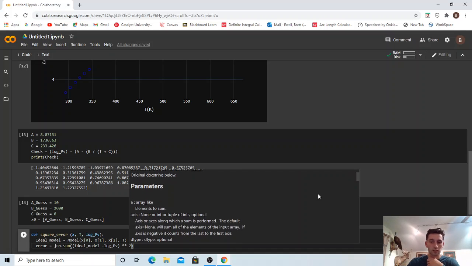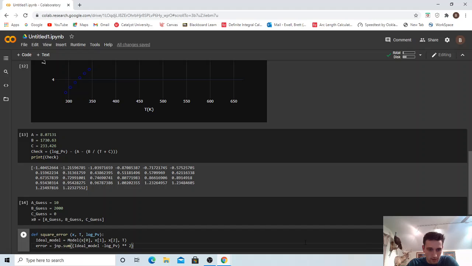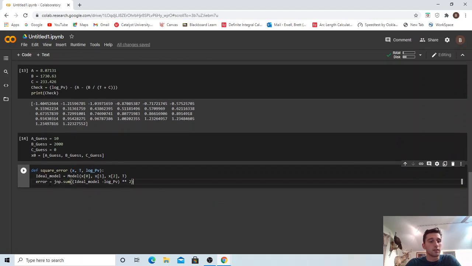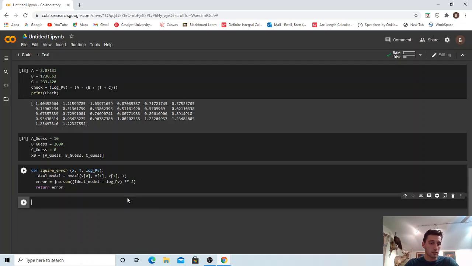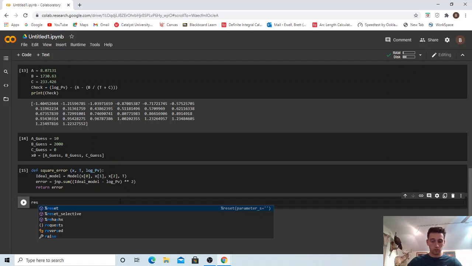I'm trying to get this out of the way. There we go. Now we can see it better. So here, the function name is square error. Here's the error, and what we are doing is taking the ideal model, subtracting the log, and then squaring it, which is hence square error. Now we will return the error. Let's see if all the syntax is right. All right, so now we will go on to the next part.